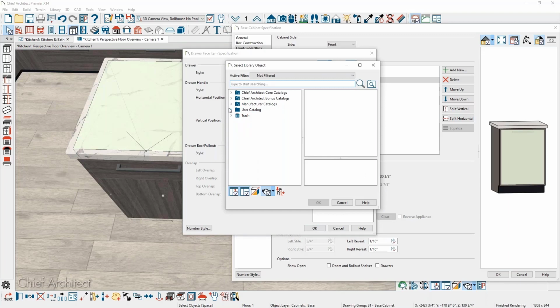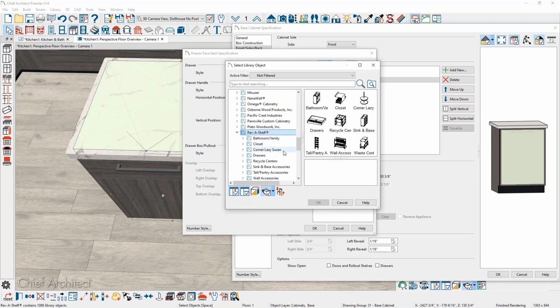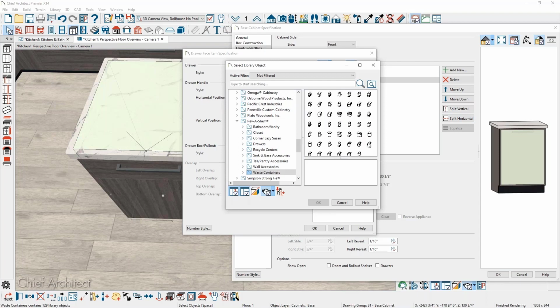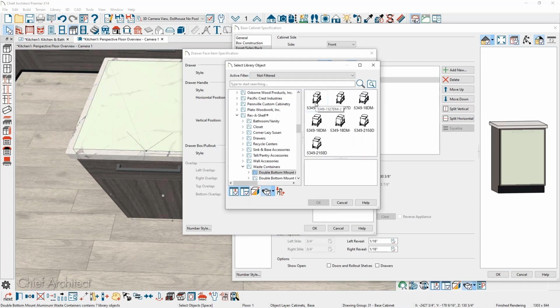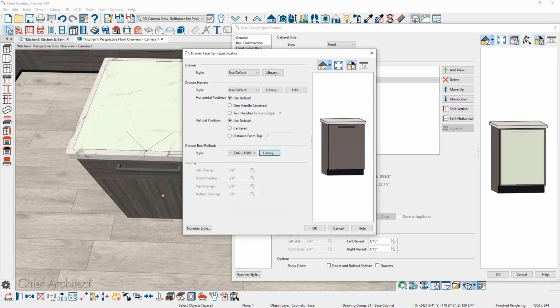And if you've gone and downloaded the Revshelf catalog, let's see if I have that handy here. And let's see here, Revshelf. There we go. I don't claim to know their catalog super well, but here's their waste pull-out catalog. And let's just grab one of these. That might be a standard item. And then we'll just go ahead and say OK.